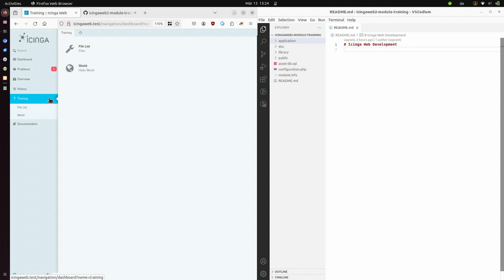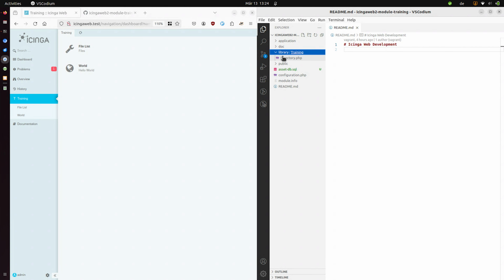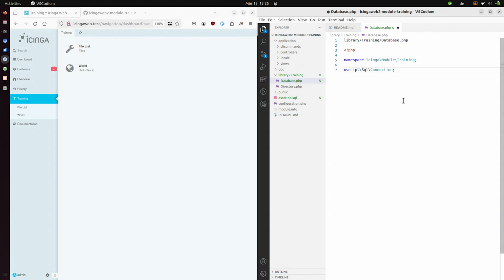So first let's write some code to interact with the database. I'm gonna write a trait. I'm gonna create a trait here in the library because I might want to use it across my module. So I'm gonna probably have different controllers and CLI commands that will want to connect to the database. So let's write it in a common place. So let's create it, database. Okay, so now I'm gonna just initialize my trait.